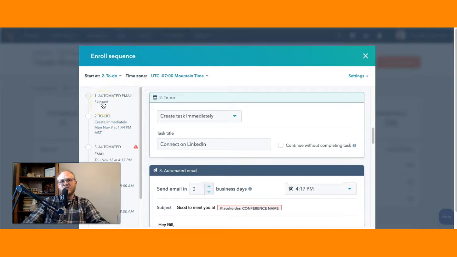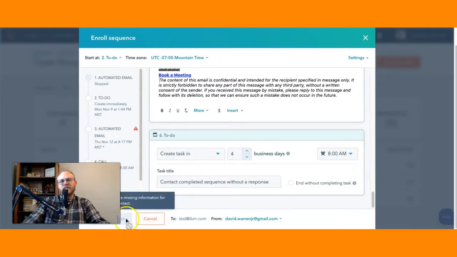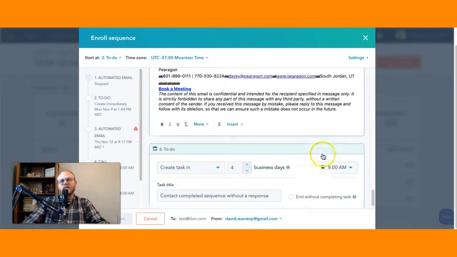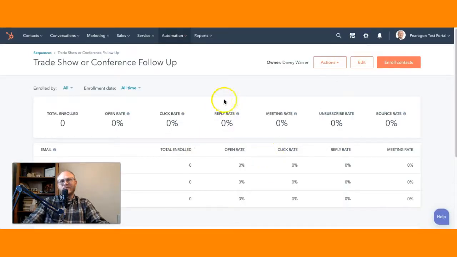You'll see that it shows skipped here now. And now this one's going to be created immediately, which is the to-do. Okay. And then when I'm done, come down to the bottom, and I can send that once it's ready. And I can kick that off to them. And then you're done. Now, that's sending it to one person. The purpose of this is to send it to multiples.